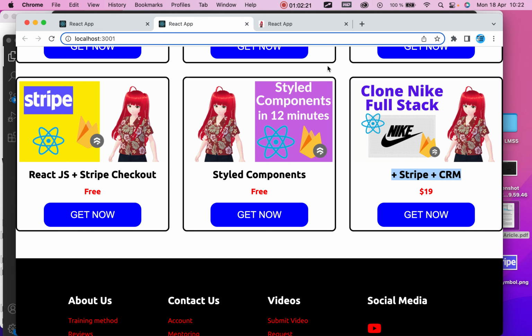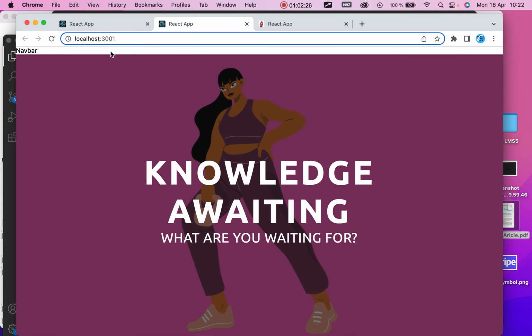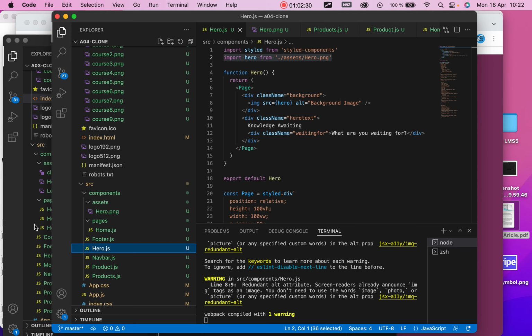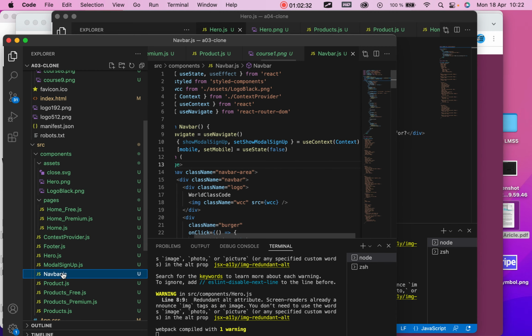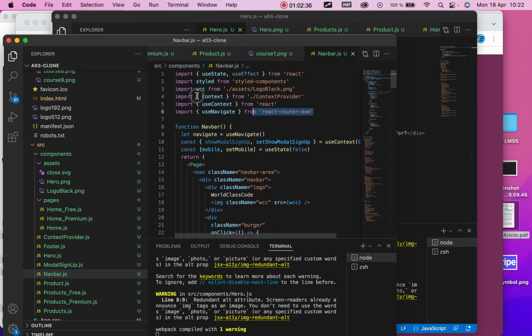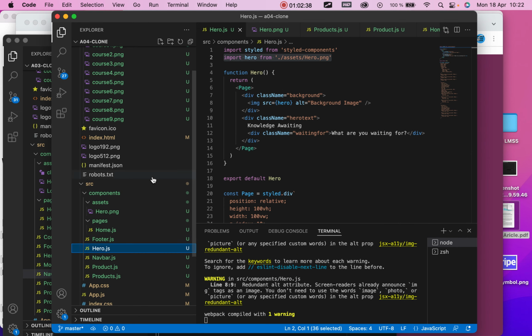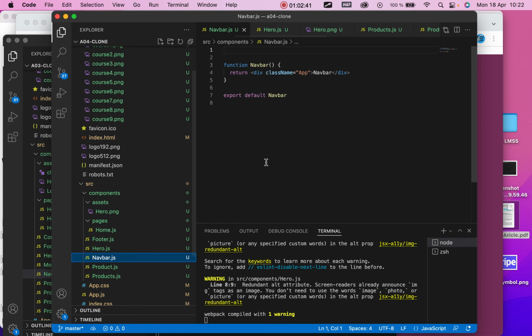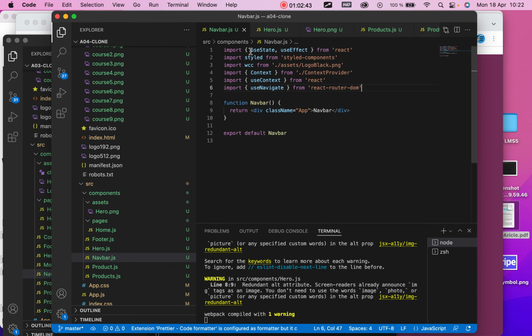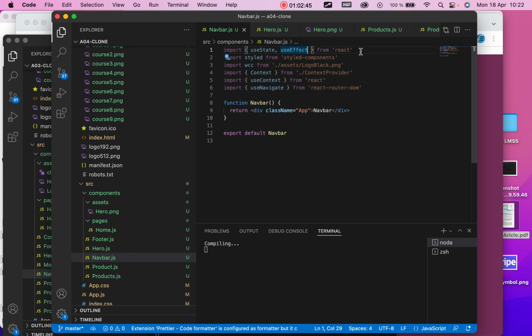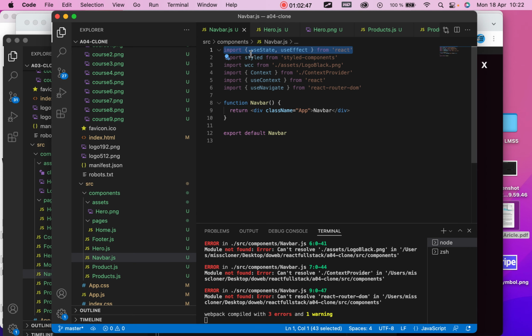Never mind. Where were we? We were going to do the navbar. There's no navbar. Let's do the navbar. So if we check the navbar over here, we have some import statements. That's splendid. So let's have a look. What do we have? There's some new stuff here. useState. Styled, we know that, styled components, and then we know that it's just an image.